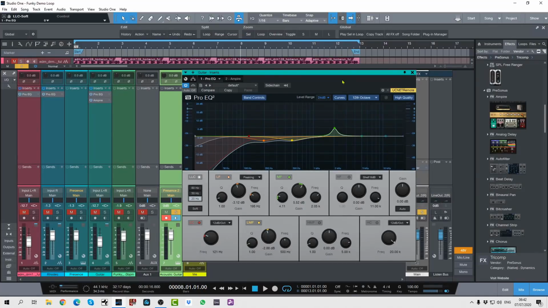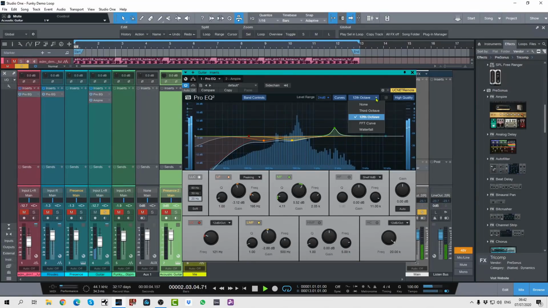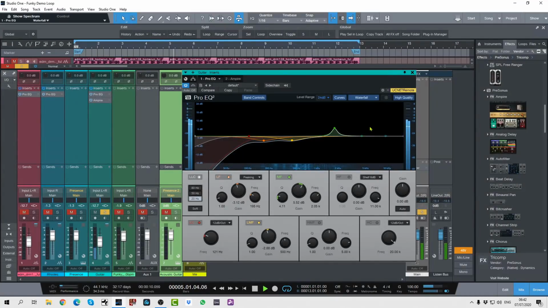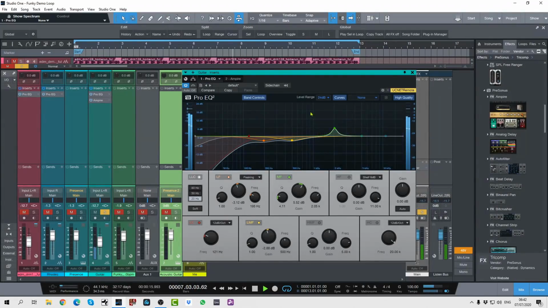So when you're viewing a particular channel, let's go and solo this guy, and we'll mute this guy as well. This is in 12th octave view, so basically you're seeing every frequency attached to it, effectively a piano note, so to speak. But you can have it in traditional third octave if you want. Or waterfall. Or if you don't like that view, you can turn it off. I quite like having it in this nice little 12th octave view.